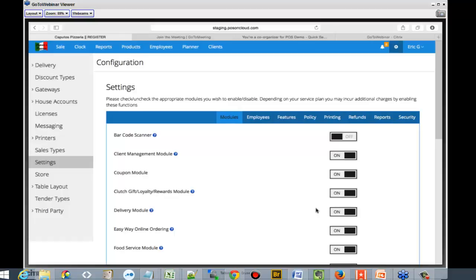What we have back here are our settings in terms of modules. What we do with the modules is how we're able to have one system that can be used in a lot of different verticals, a lot of different businesses. So this being the quick service restaurant, we have everything set up that we would need for quick service. If for some reason we needed a barcode scanner, we can turn that module on, and that's now going to be available to us in the sales section. Same with delivery, different coupon modules, food service module, all of those different types of things.